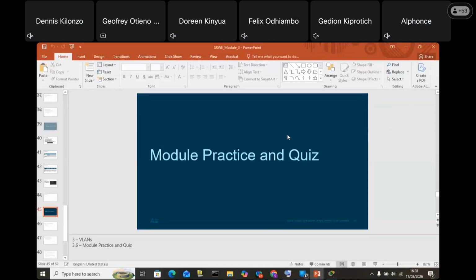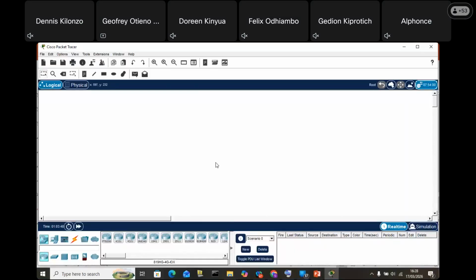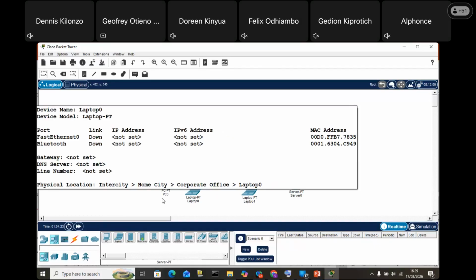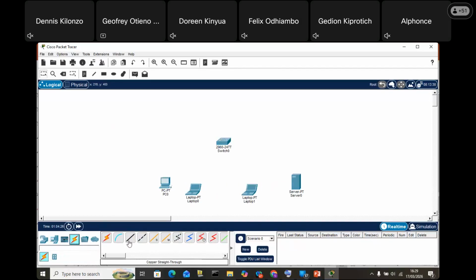Now, allow me to go to Packet Tracer, and let's be practical on what we have talked about. I'm going to have a switch and some end devices: this PC, this laptop, another laptop, and this server. I'm going to connect them.